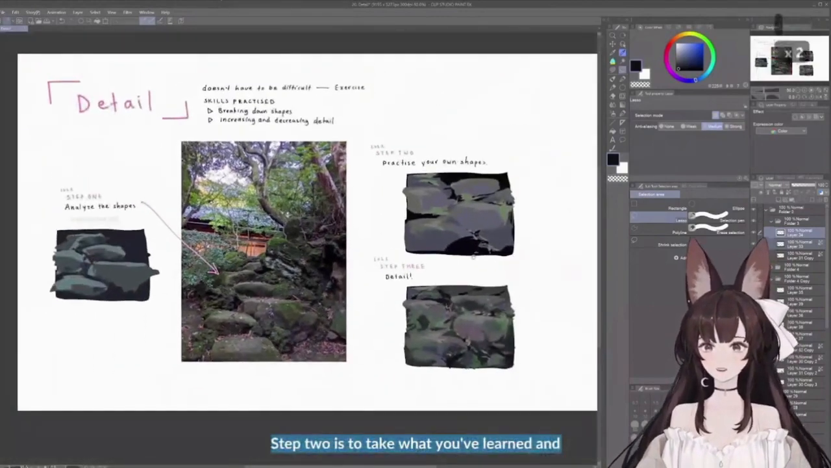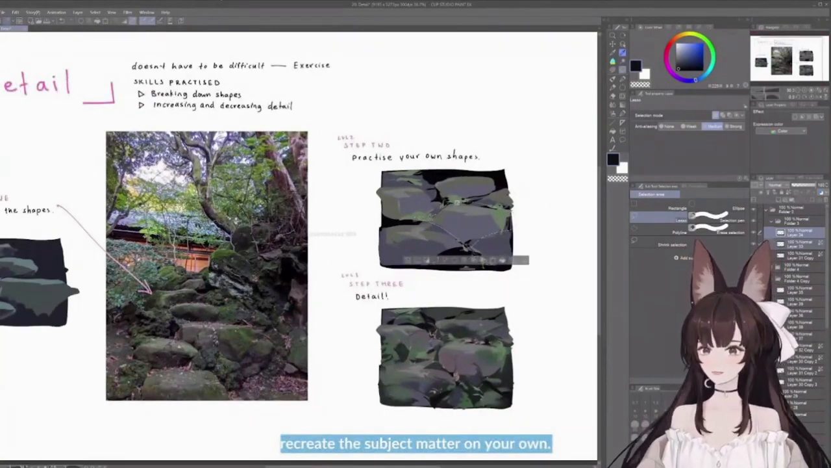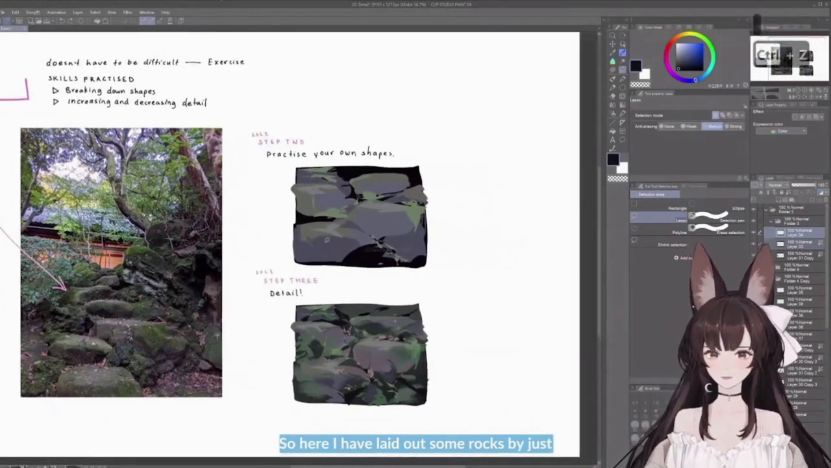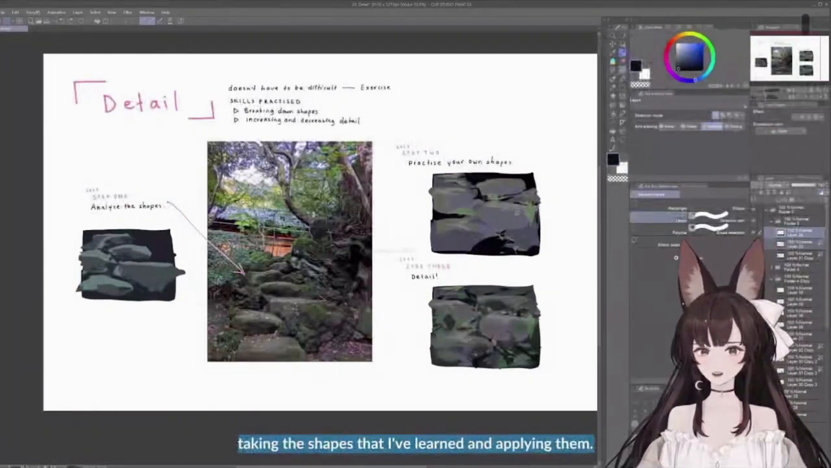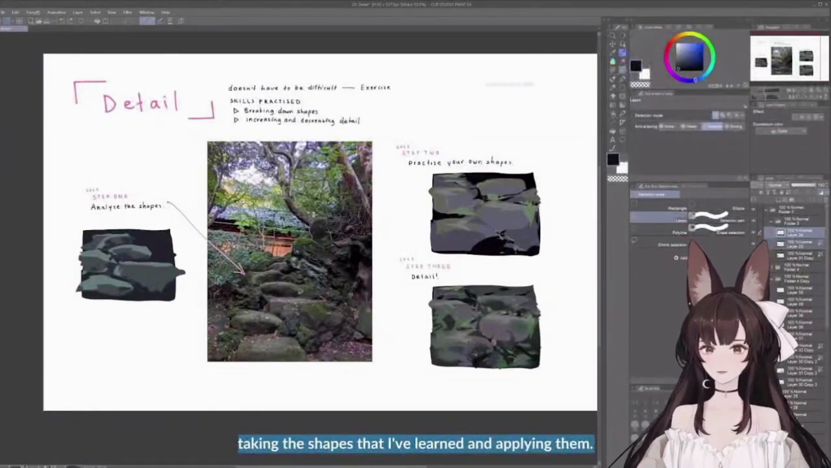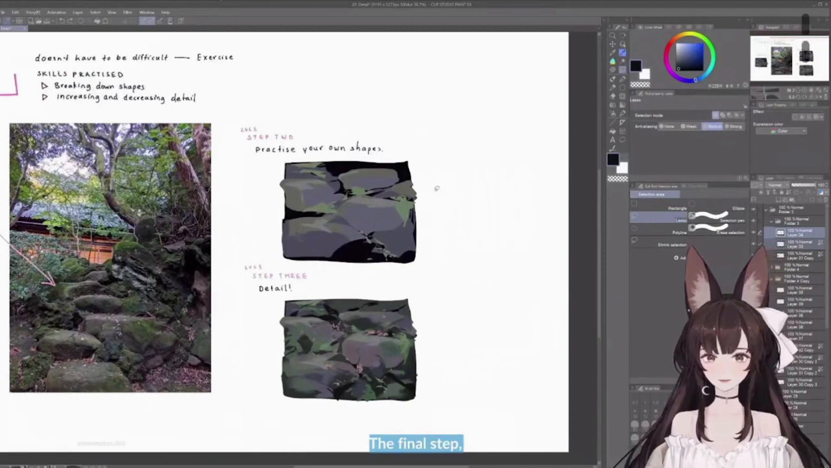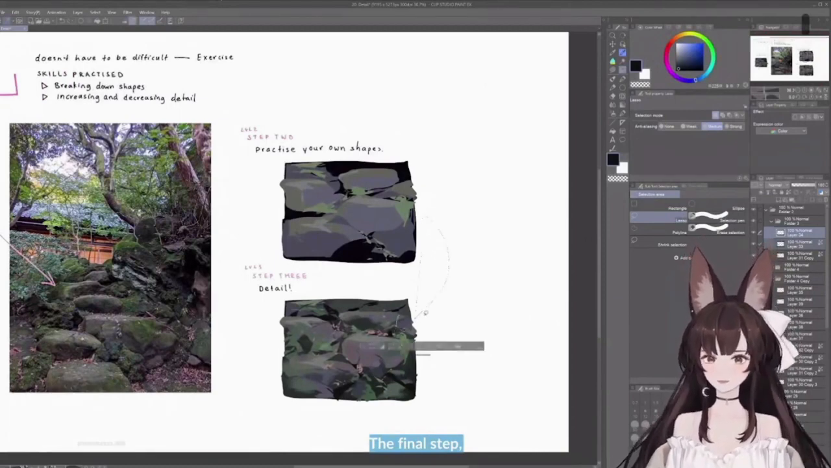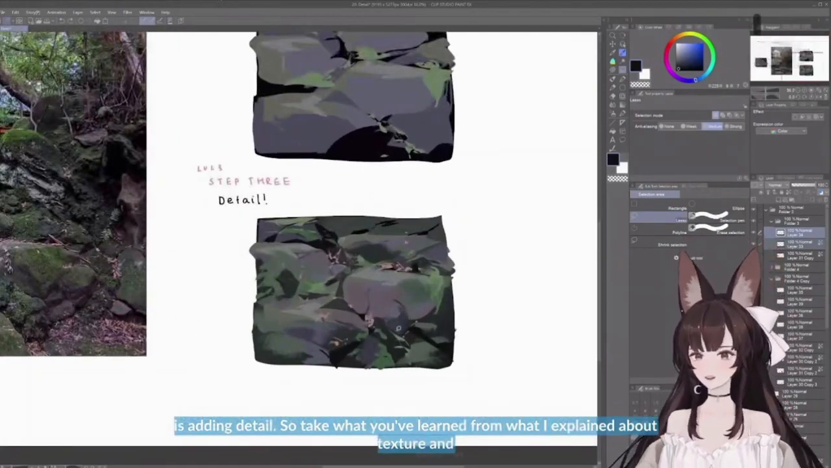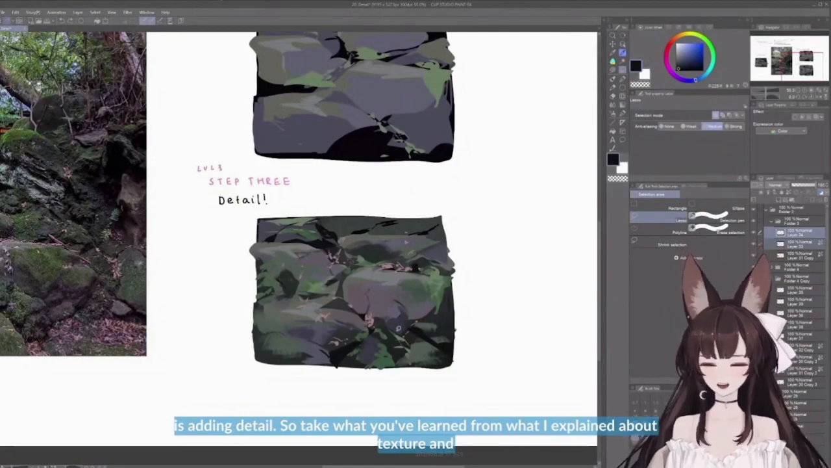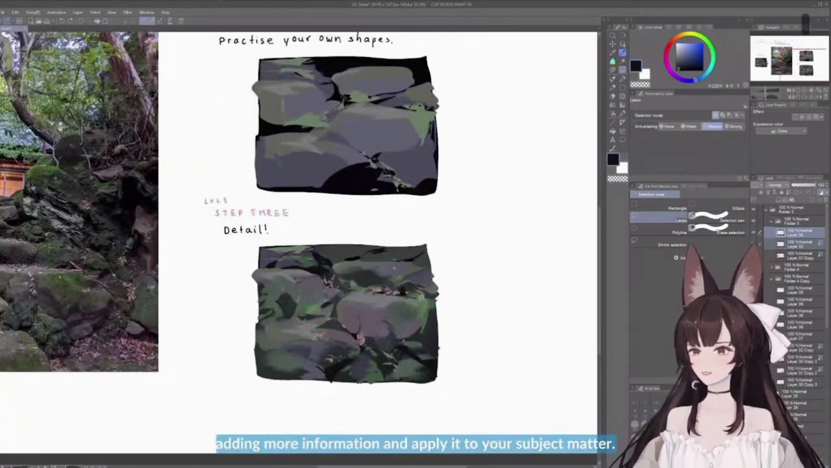Step 2 is to take what you've learned and recreate the subject matter on your own. So here I have laid out some rocks by just taking the shapes that I've learned and applying them. The final step is adding detail. So take what you've learned from what I explained about texture and adding more information and apply it to your subject matter.